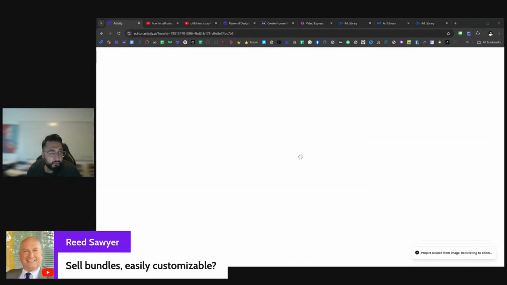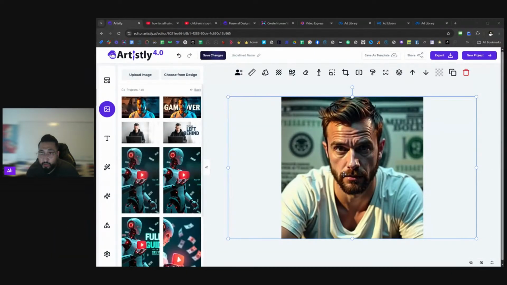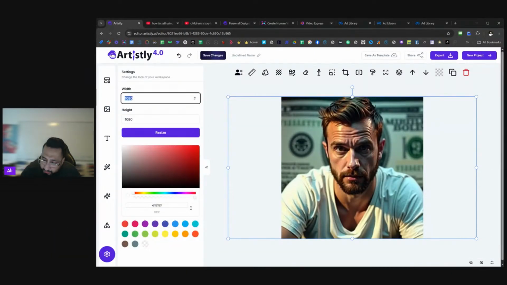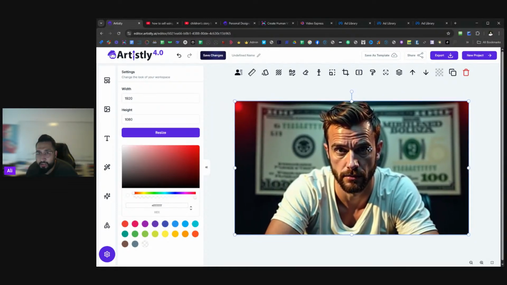Yes. So this is a really good point. Like Reed said, easily customizable. You can essentially have ready-to-go templates that can be sold in bulk, and the instructions are for the end user. All they have to do is add their text to the graphic.